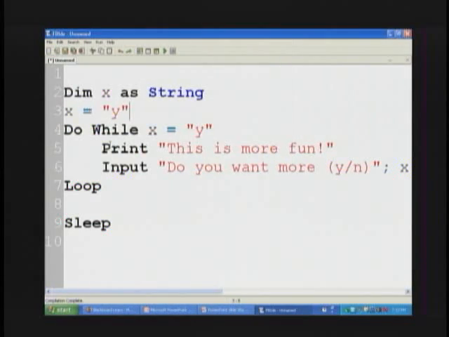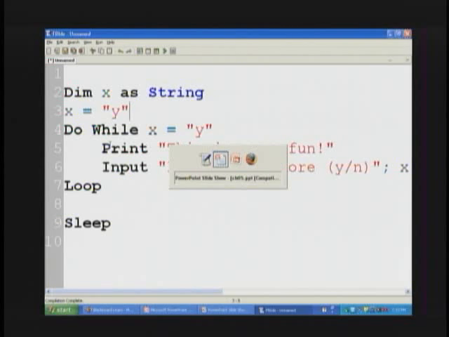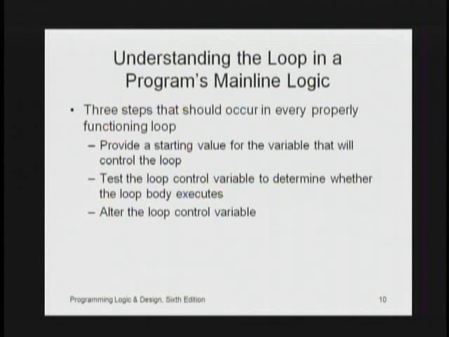Right, so again, it depends on how you write your loop structure as to whether or not you have to initialize it or not. So when they say 3 steps that should occur in every properly functioning loop, provide a starting value for the variable that will control the loop. Well, okay, sure. But sometimes you don't really have to.